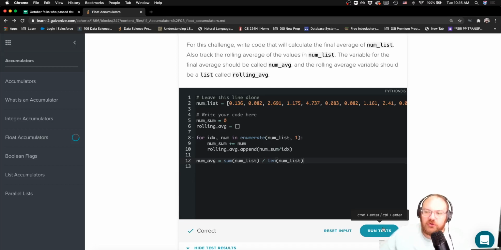But what we're doing, right, is the two accumulators. We are accumulating a sum. We are calculating the average as we go and accumulating that into a list with a list accumulator. And then we are finally calculating the final sum. I think what's best for this exercise is to actually use that accumulator to calculate that final sum.